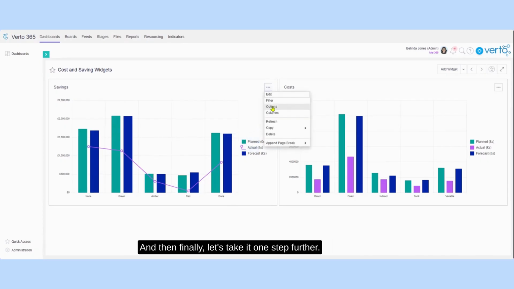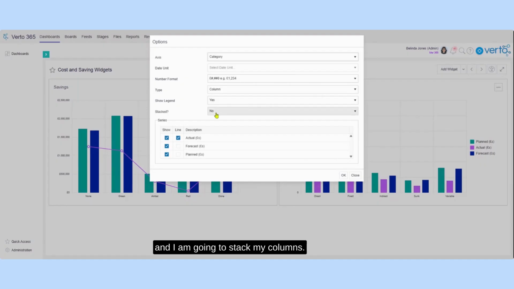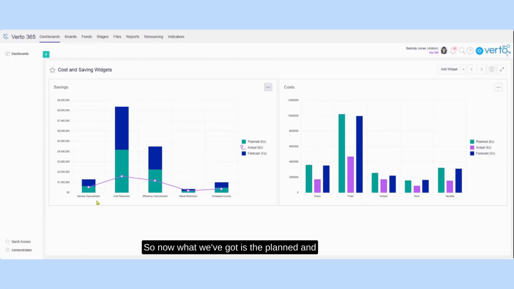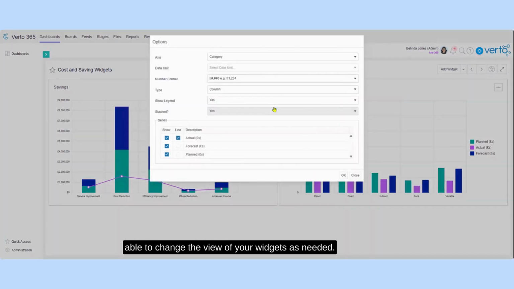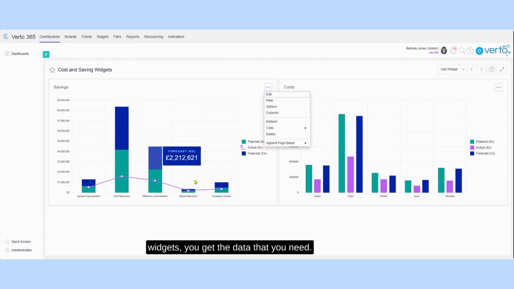And then finally, let's take it one step further. I'm going to change the status back to category, and I am going to stack my columns. So now what we've got is the planned and forecast figures stacked one on top of each other, and then the actual line plotted over them. So hopefully you can see how incredibly easy it is to just simply add the cost and savings widget from the widget library, but then within a few clicks, be able to change the view of your widgets as needed. And of course, let's not forget, you can still amend your columns so that when you then click on these widgets, you get the data that you need.